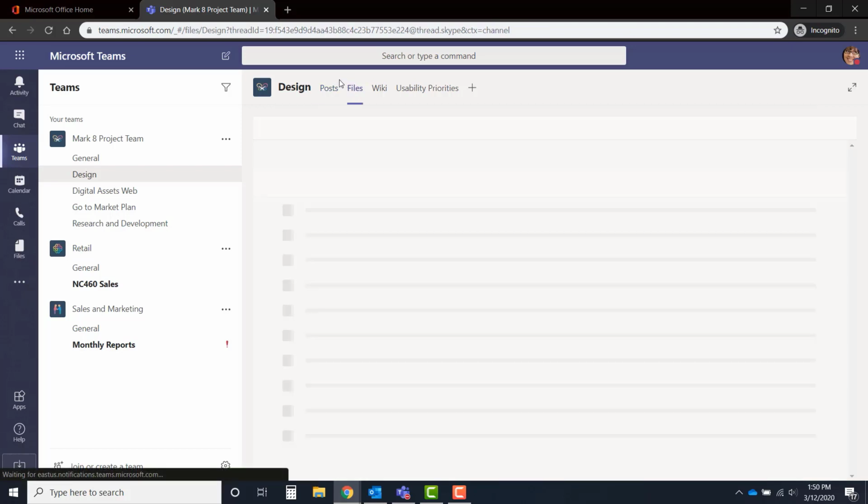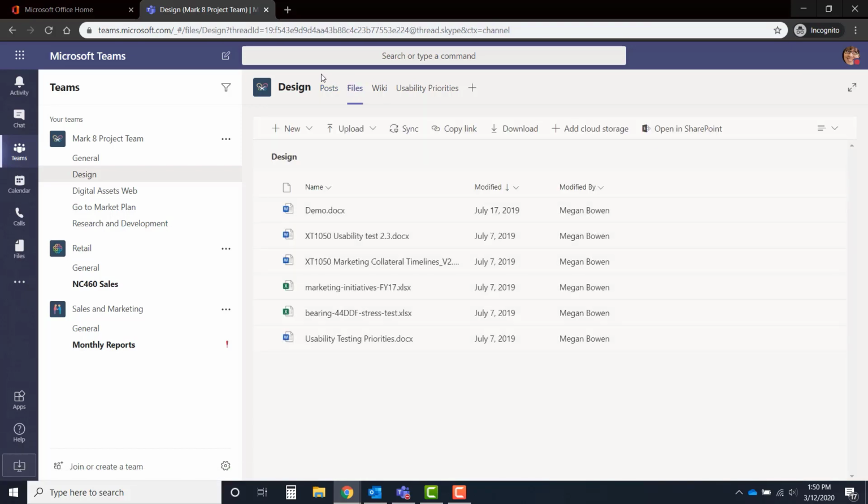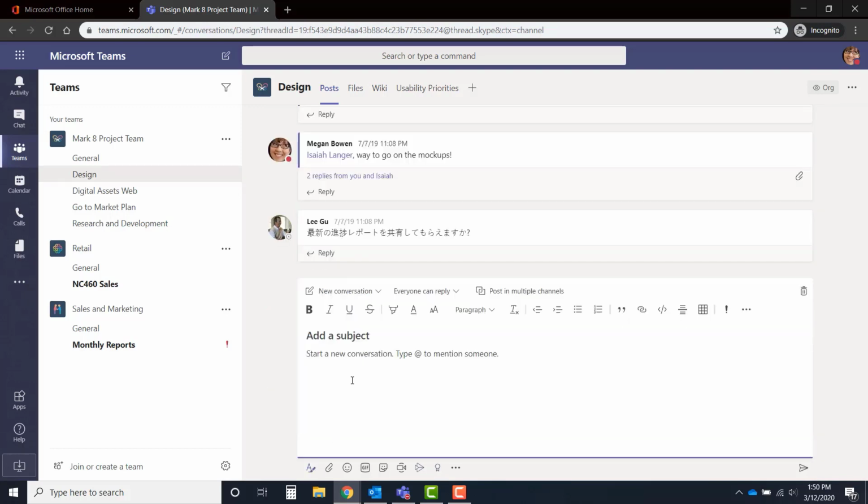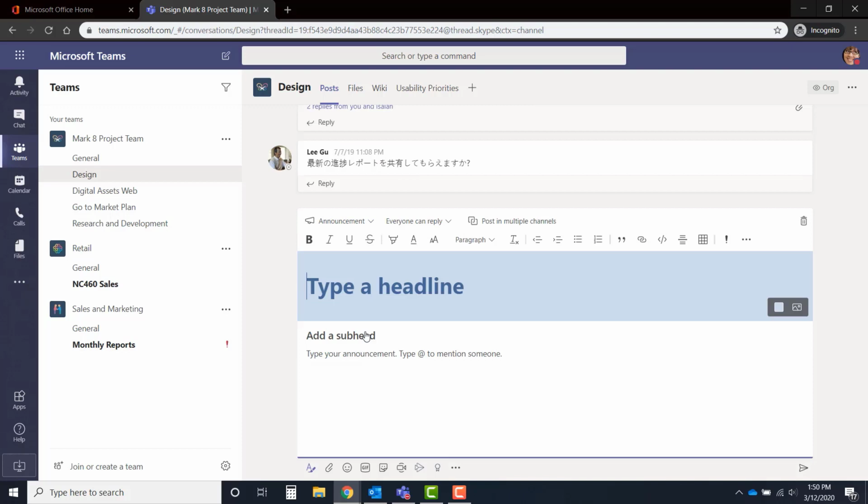Another tab within a channel are files. You can upload or create files in a specific channel in the Files tab. Files in this design channel will not show in the other channels in this team. The channels, again, help you organize the information and documents on that specific topic. One thing to note is that the posts offer you formatting options that are a little bit different from the chat feature. You can actually start a new conversation, or you can create an announcement.